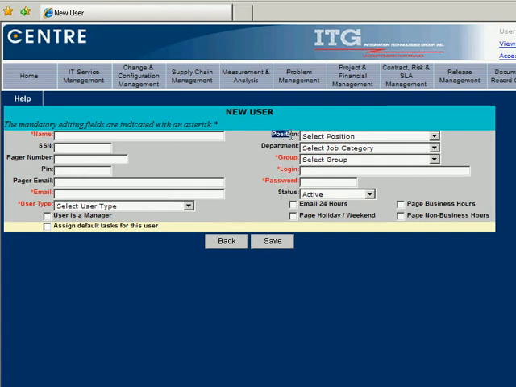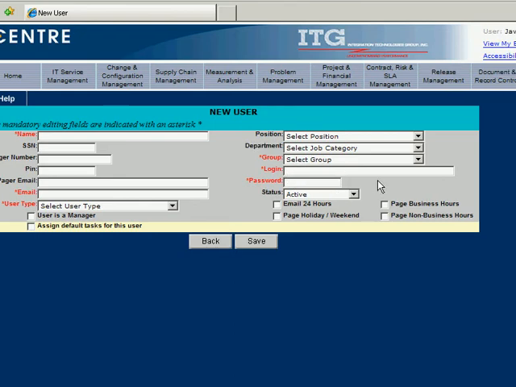The new user account is assigned to a position and a department. It is important that these assignments are correctly done, as it may impact functionality in other areas of Center. The user account must be assigned to an existing user group, otherwise we will not be able to save the record. Similarly, a unique login name and password must be provided before being able to save.